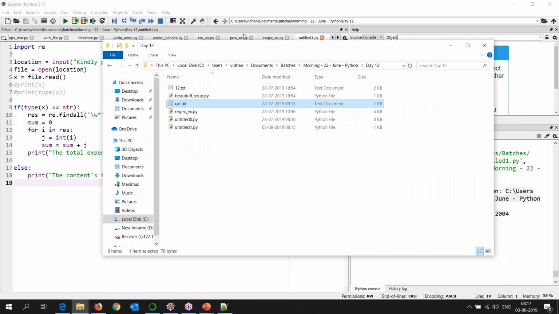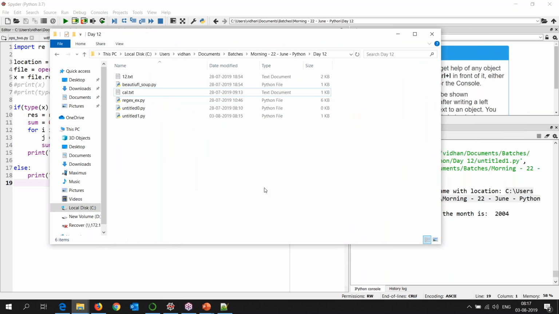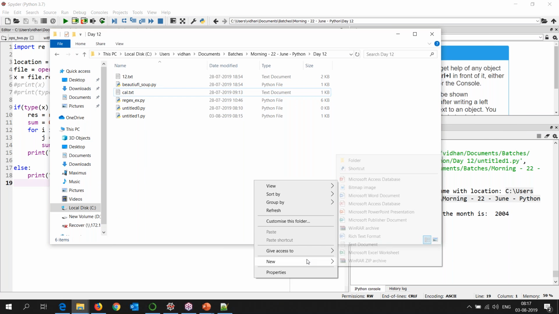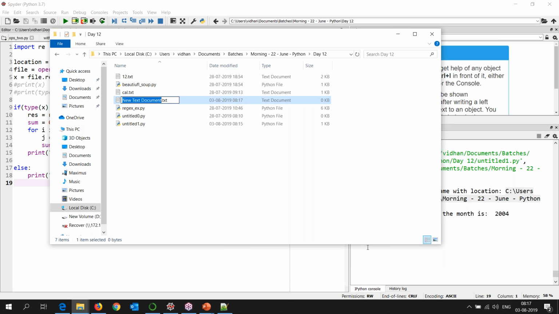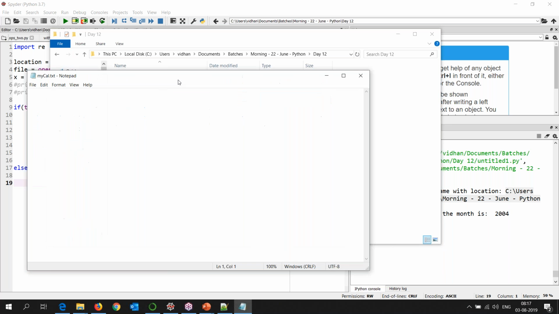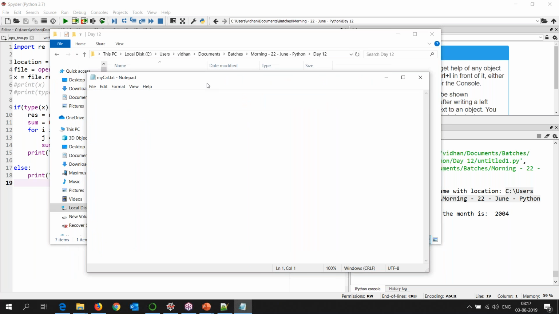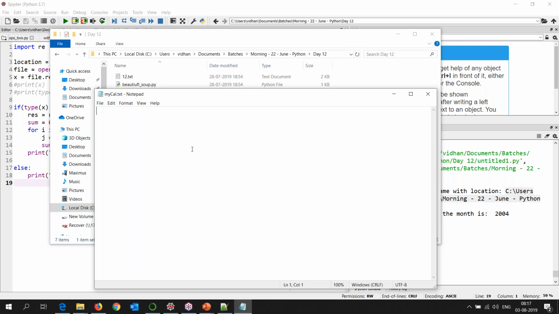I'm going to create the file in the same location that my other files are. You can create it anywhere you want. Simply right click, open a notepad, create a text file, and name it my calc. Now, the first thing that you write in a batch file is echo on, and the last thing we are going to write is pause.